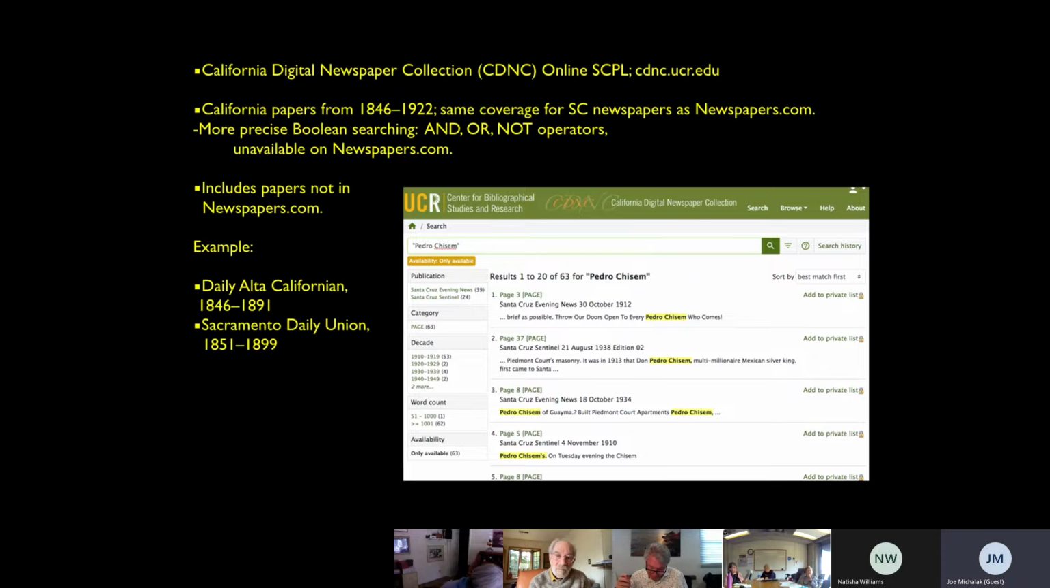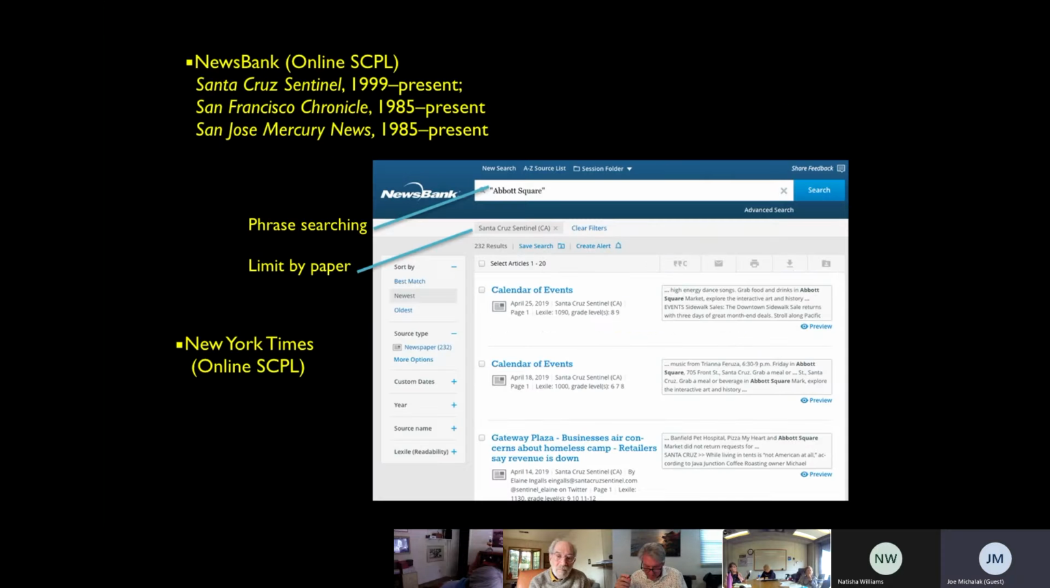But in any event, that's there if you know how to do that. Newsbank is a database available at the public library. It covers the Sentinel 1999 to present. One thing you'll note about the Sentinel in newspapers.com is it cuts off at 2005. They don't have licensing rights for anything after that. So if you want recent information on the Chronicle, the Mercury News, or the Sentinel, you've got to go to the public library.